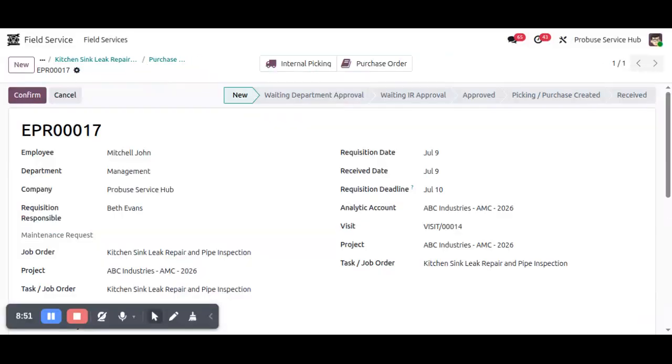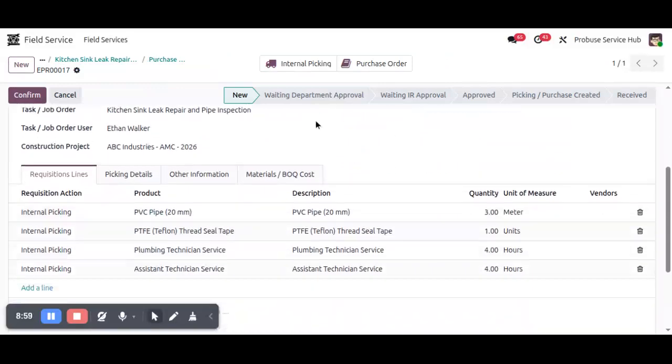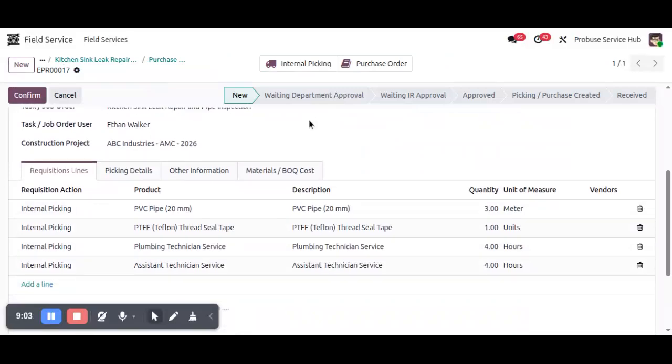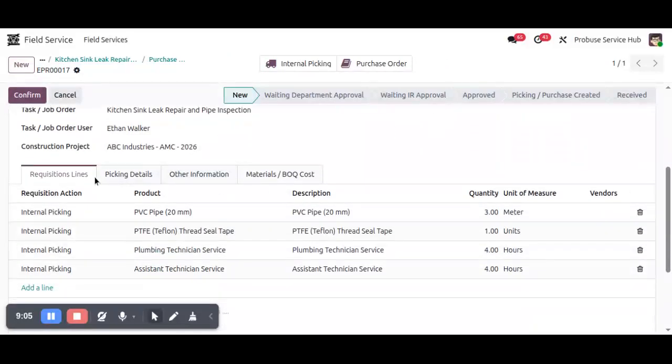Once the requisition is created, the requested item can be processed by the inventory team for issue and delivery to the technicians. Here, we can choose requisition actions like internal picking and purchase order. Okay, we have two options: internal picking and purchase order.